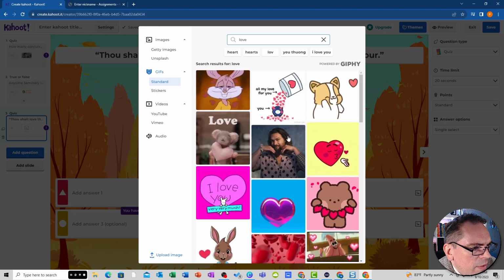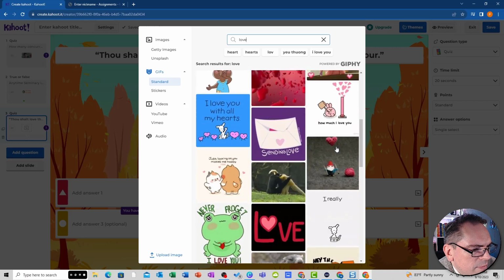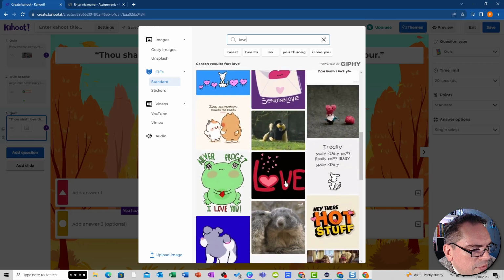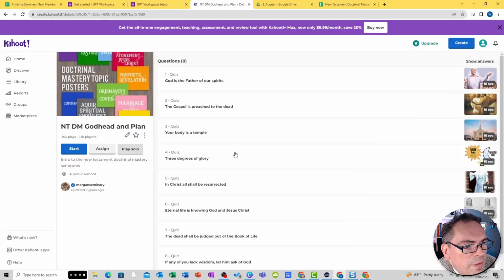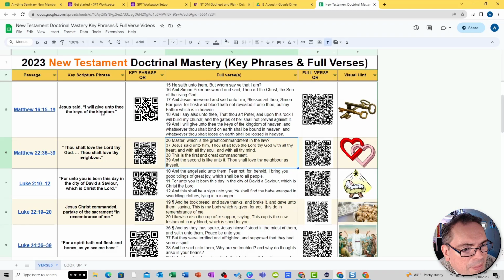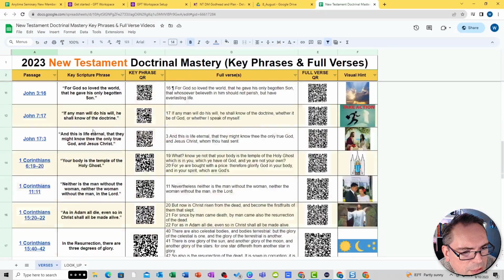Love, love, love. Lots of good love GIFs here. Let's do this one. Cool. All right. So now we can have some different verses. And again, I'm just going to copy and paste here. So we have Matthew 22, 36 through 39.